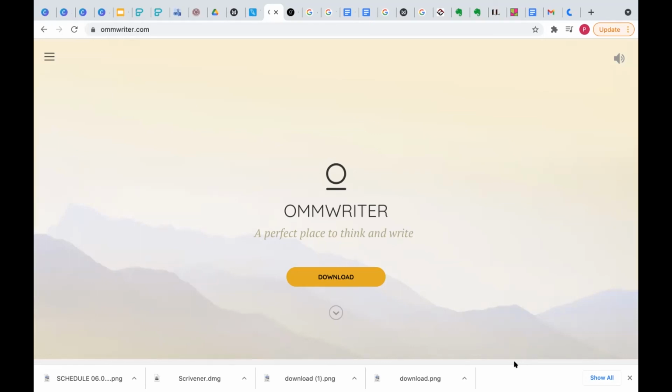Not in this version. If you use the free version that's on the website, it will not save. You have to copy and paste it into your Google document or your Microsoft Word document on your own. That's the only caveat to the free web-based version.